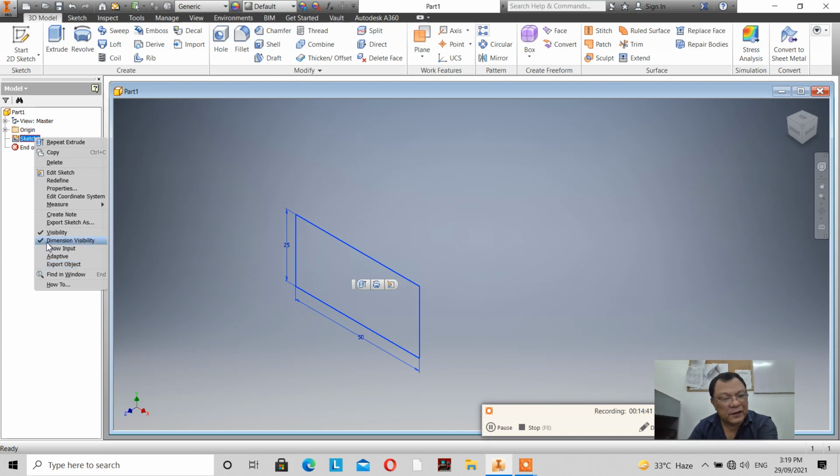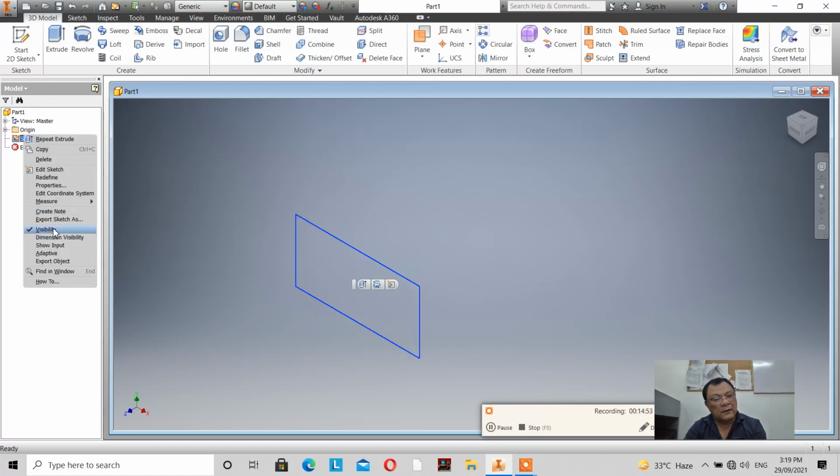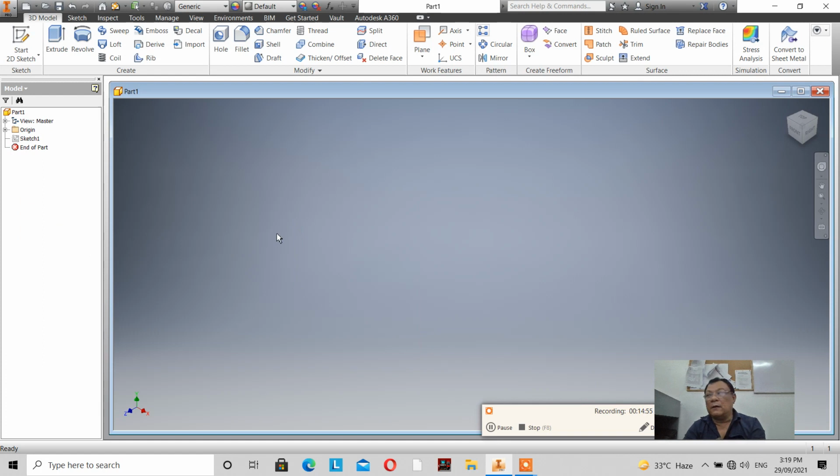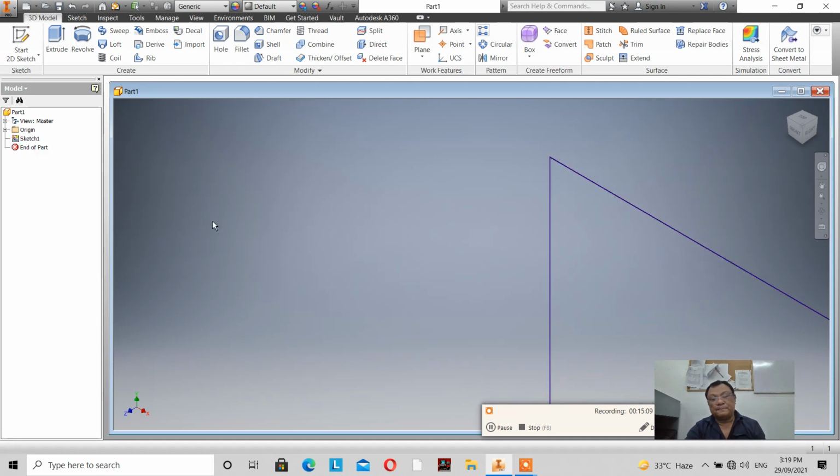I will uncheck dimension visibility. So the dimensions are not visible anymore, but actually they're there. Left click, right mouse click, you click on visibility. Now your sketch disappears, but actually it's there, so do not worry. Let's click visibility on. Okay, so we have this one.